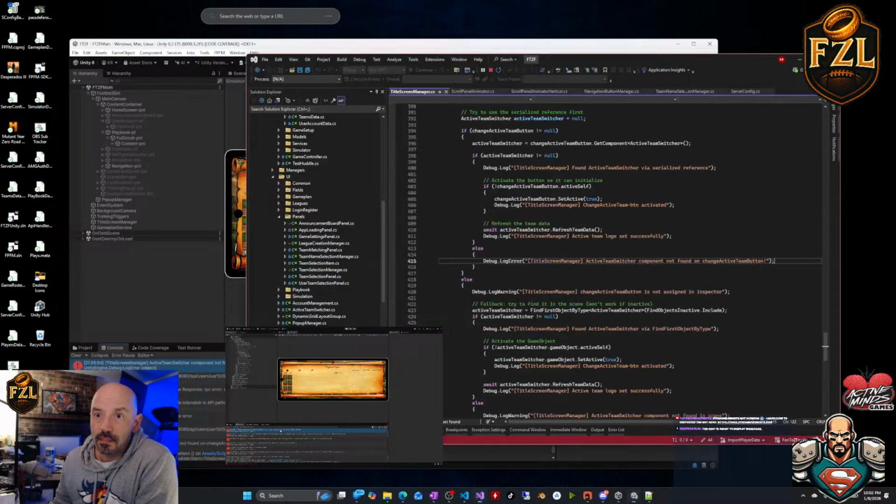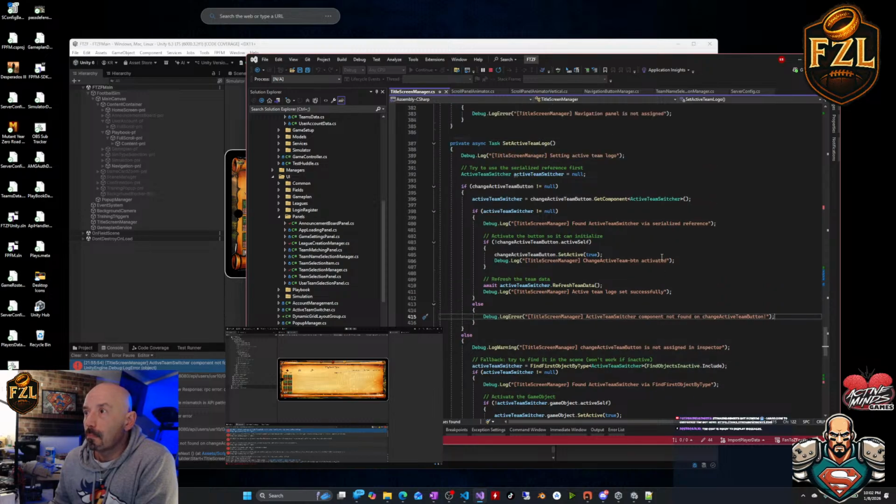let's see this one. Active team switcher. Now this is the switcher thing. I don't know what active team switcher is supposed to be.